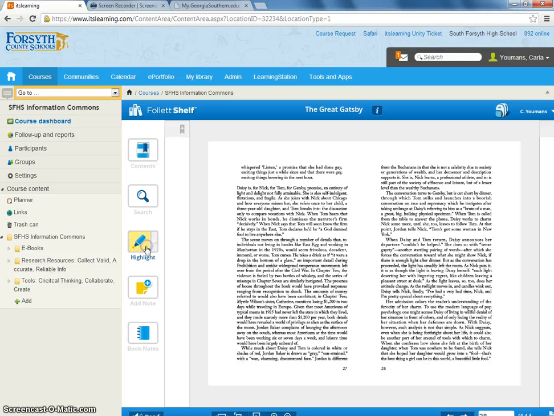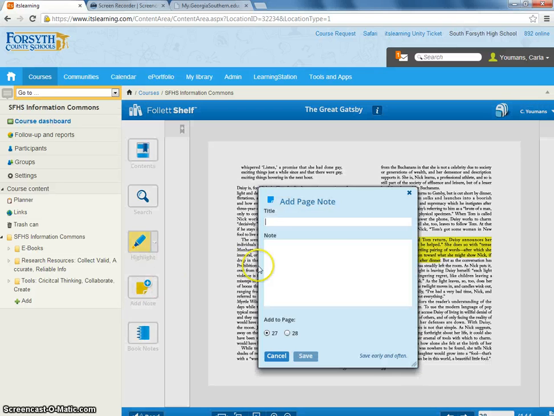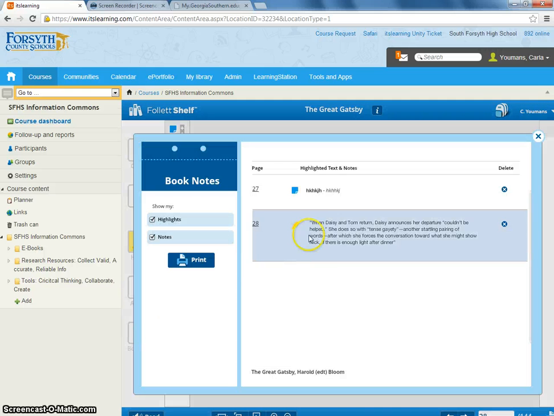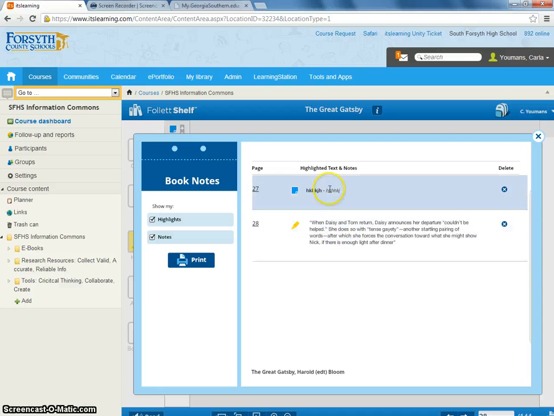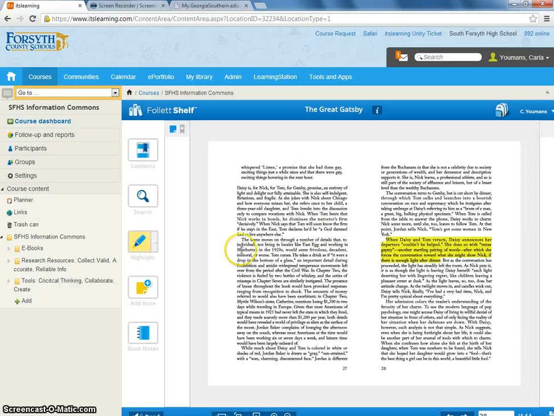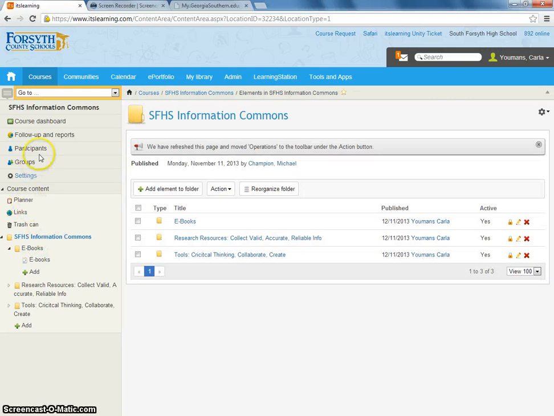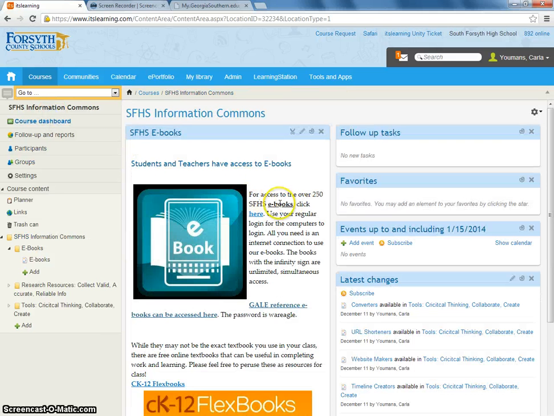While I'm in the book, I can highlight different pieces that I want. I can add a note and put in the title, my note, and save that. And then when I get finished, I can go to book notes and it shows me what I highlighted and the actual note that I took, and I can print those if I would like. So these are the regular ebooks from the main page of our course.